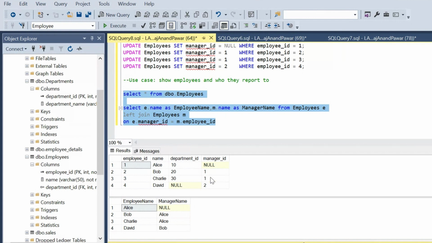Then for Charlie, the manager ID is again 1. That means Alice is the manager for Charlie. For David, the manager ID is 2. Now, if you look at the employee ID, 2 is assigned to Bob. That's why Bob's name is coming in front of David as the manager name. So basically, we join e dot manager ID, which is the employee's manager, with m dot employee ID, which is the manager's own ID.